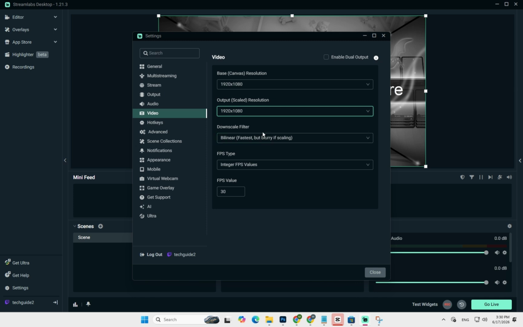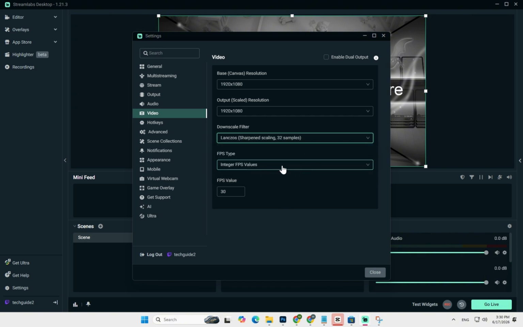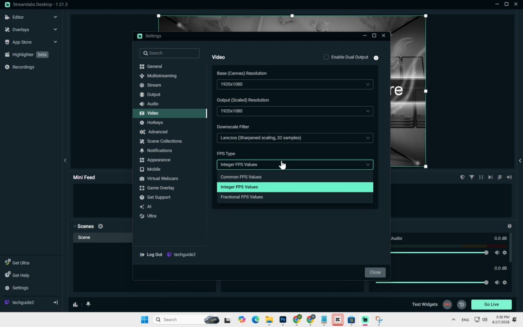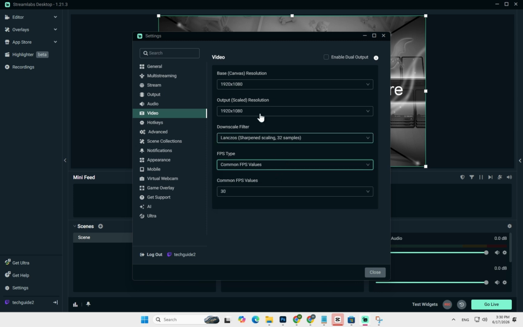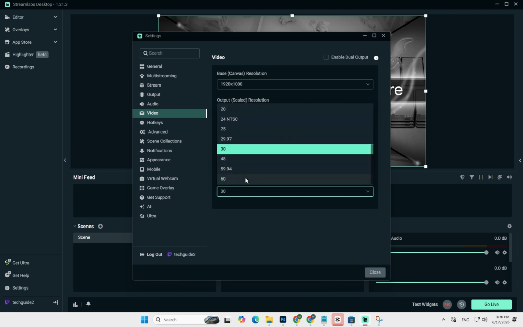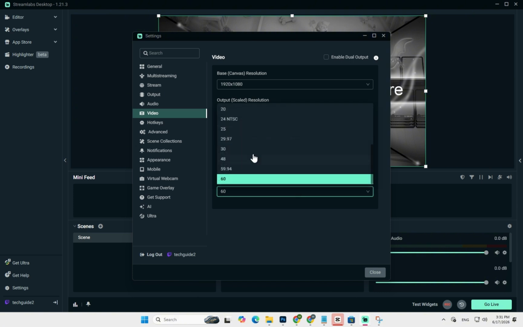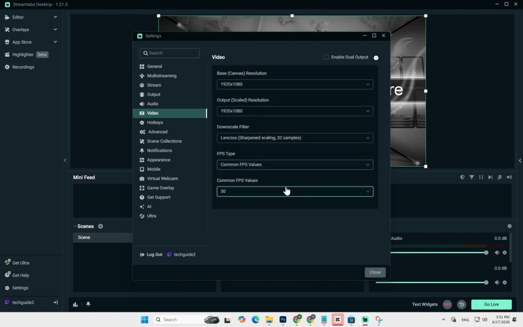Now locate the downscale filter option. Select Lanczos for the best image quality when scaling. Next, find the FPS type setting and choose Common FPS values. If you're streaming or recording gameplay, set your FPS to 60 for smoother motion. If you're recording tutorials, desktop applications, or less demanding content, you can reduce the frame rate to 30 FPS to improve performance.